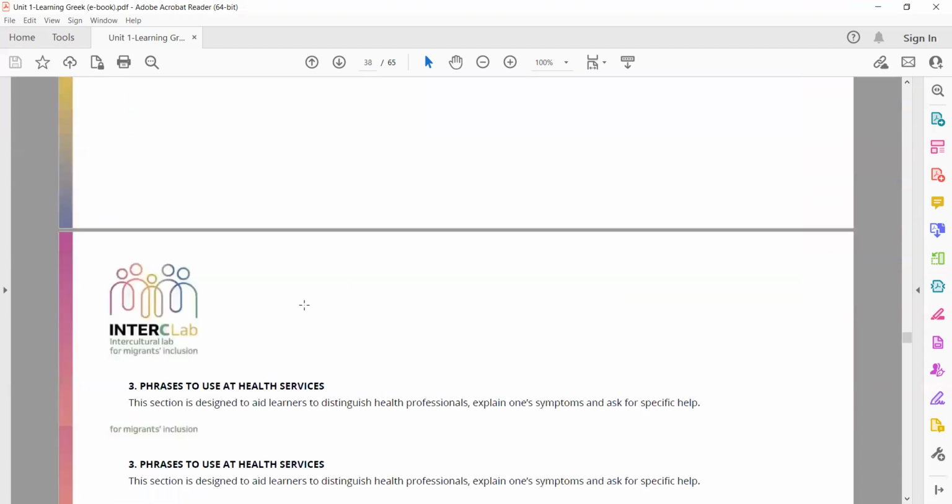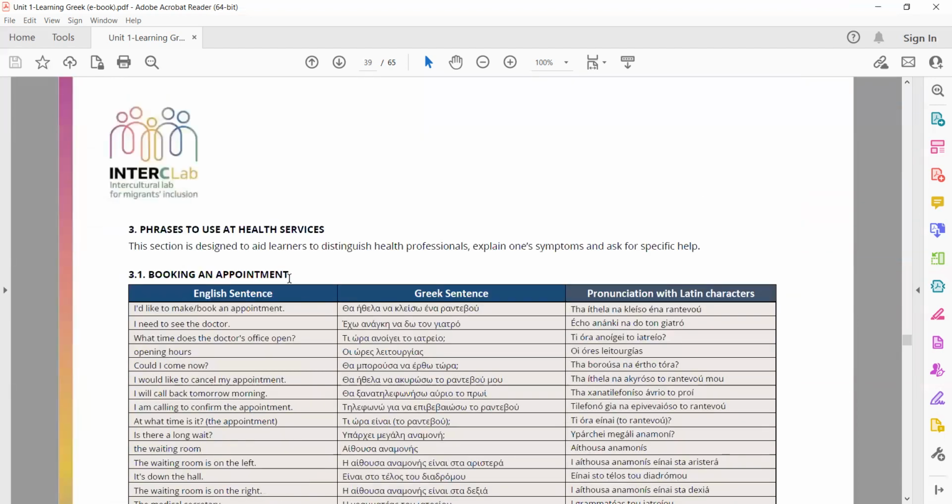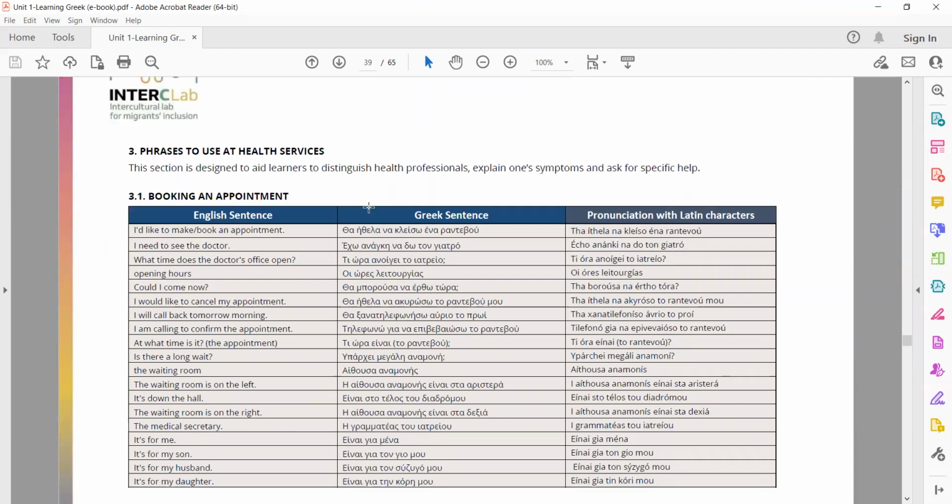Then the third area that we're going to cover in section 2 is specifically for health services. And this is because you will at some point need to use a health professional. The aim of this section is to help you distinguish between health professionals, the types of doctors, for example, that we have, and explain your symptoms if you have any, and ask for specific help.